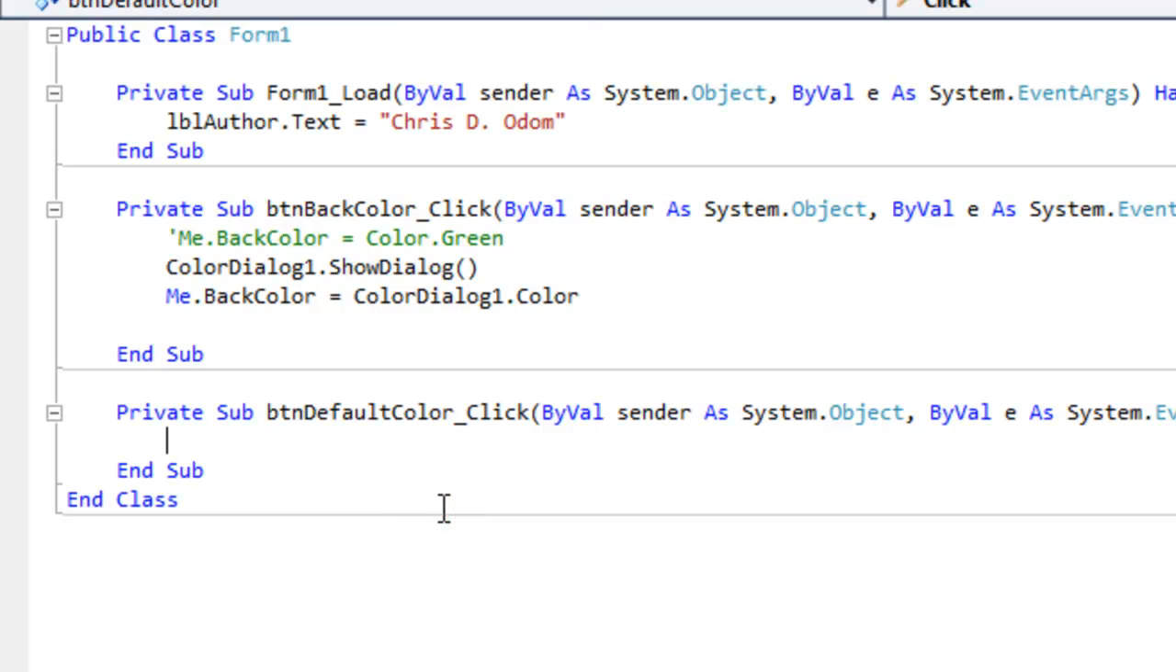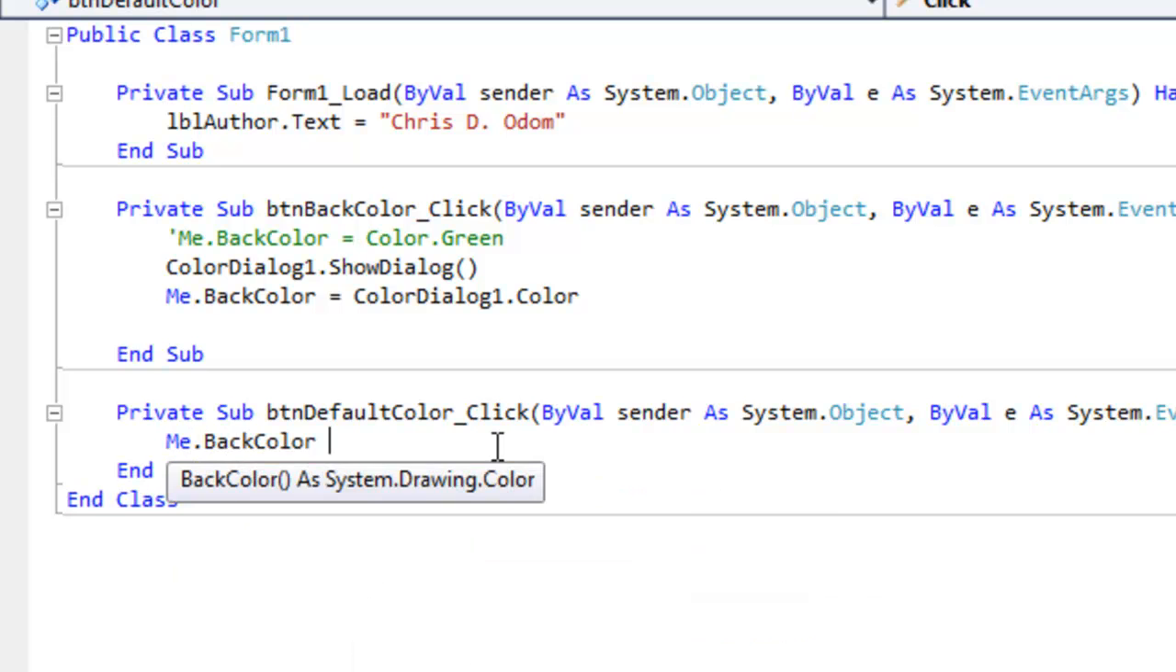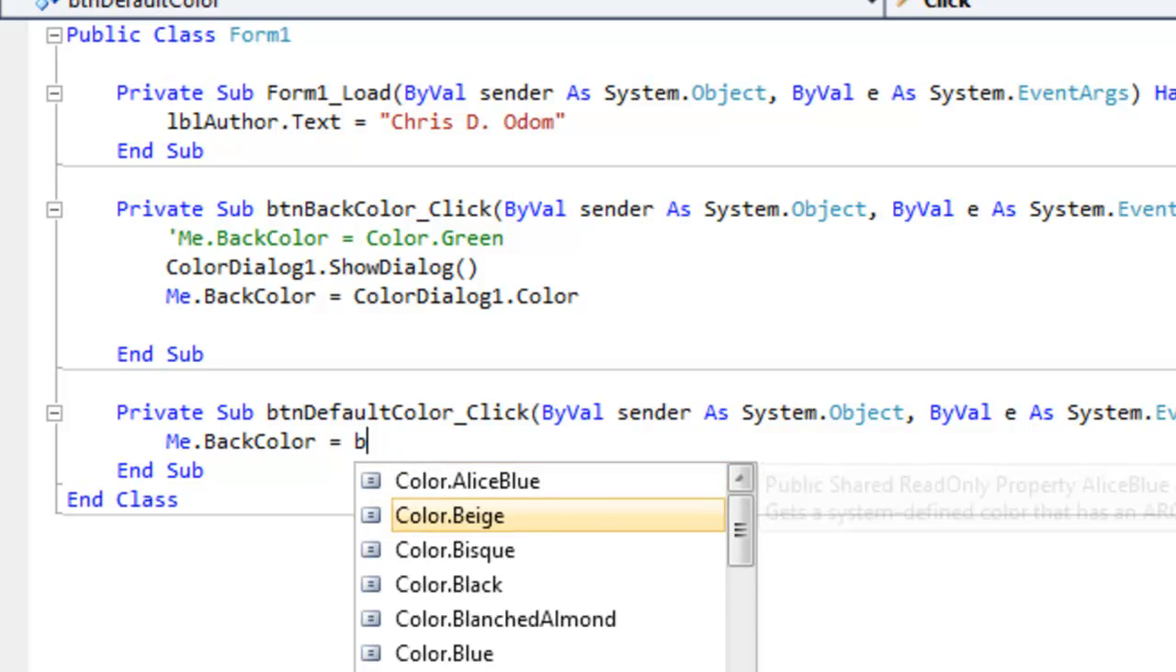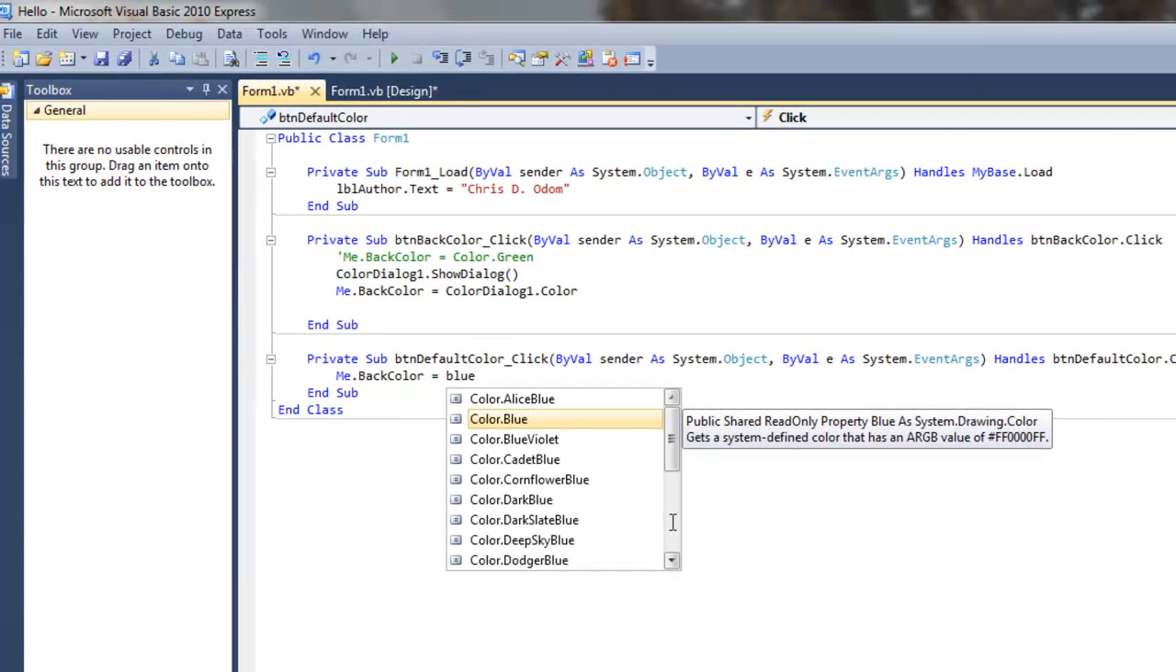I'm going to double click on this button. Now notice that the button default color click subprogram opens up, and it's simply Me.BackColor equals, I want to say it's just blue. We'll find out.